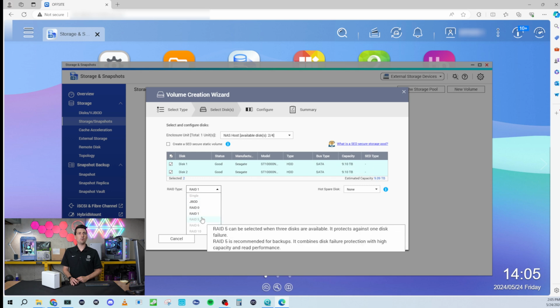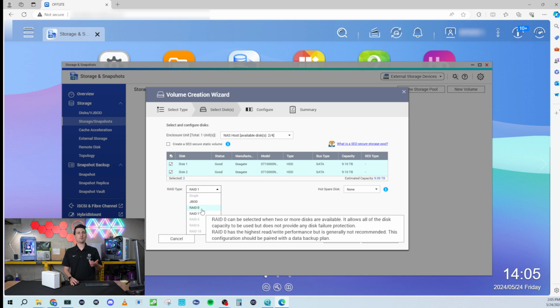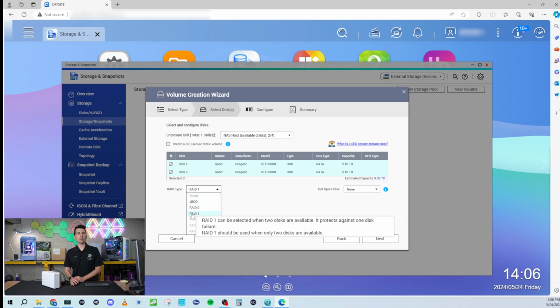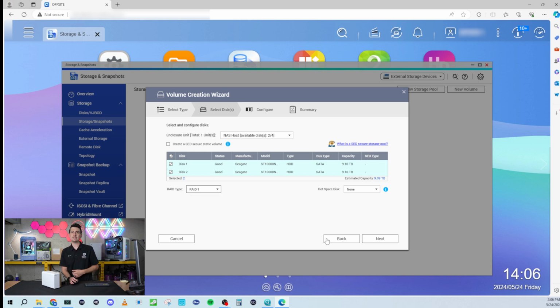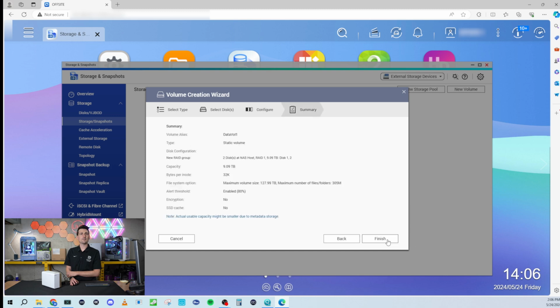We want RAID 1. So basically one drive is going to be for data. One's going to be for protection. RAID 0, we could use both drives, but make sure you have a good backup plan. Or JBOD if you prefer. No failure as well. So really up to you on what you want to do. But for us, this is what we need. So, and then we're going to select next. And we have our data vol 1 right there, the capacity. We're going to select next. Take a look at that.